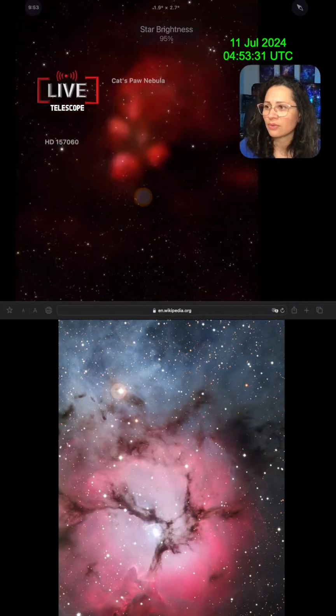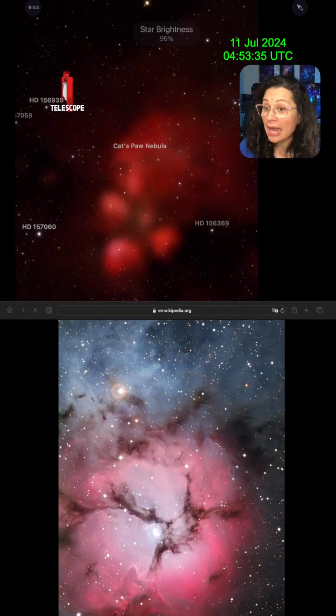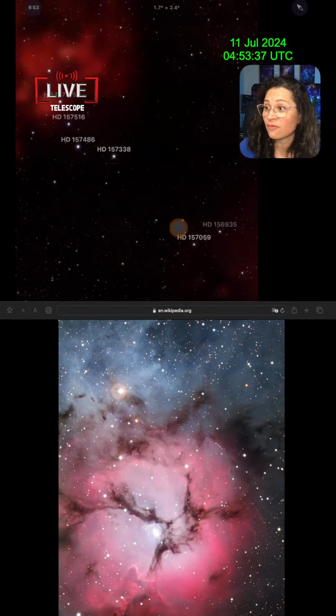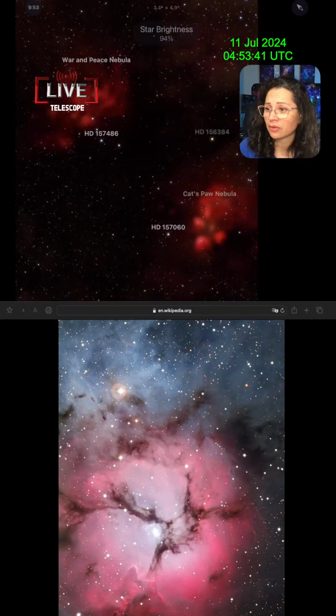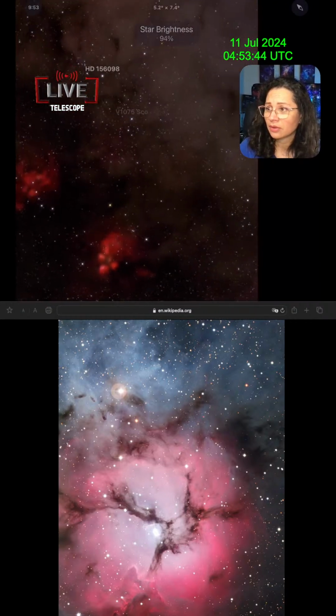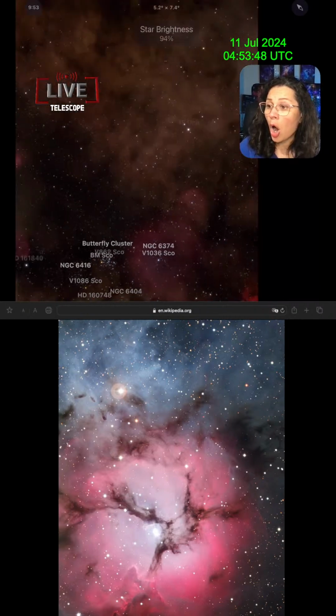I was trying to get these. Cat's Paw, I was actually able to get, but it was too faint and just not coming out the best. The lower they are, the more the light gets in the way.